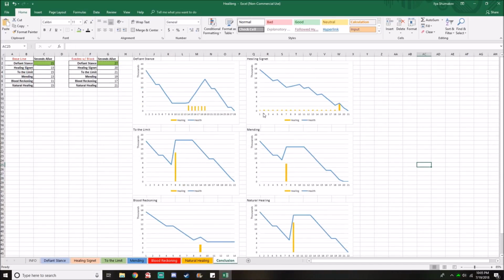And then the Healing Signet is a constant heal, but as you can see, it just kind of keeps me alive in bits and pieces here and there with the blocks and the evades. You can sort of see my health going up once in a while.